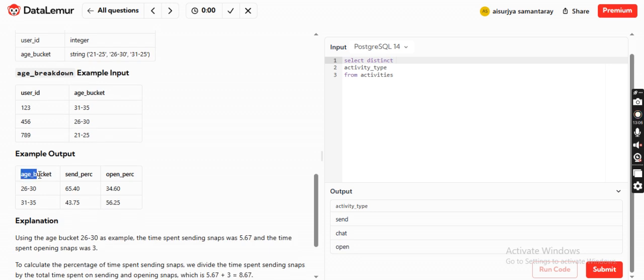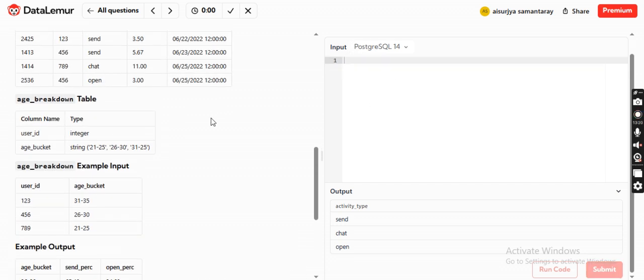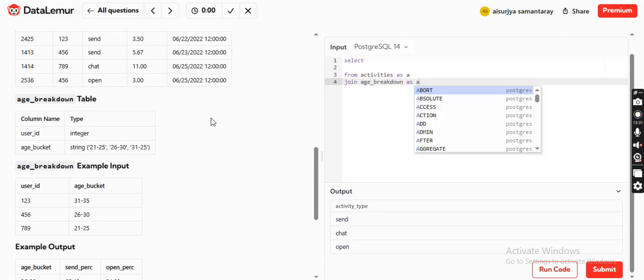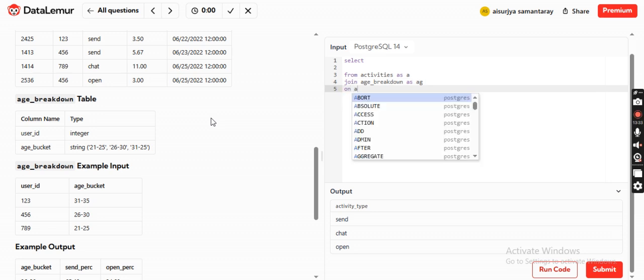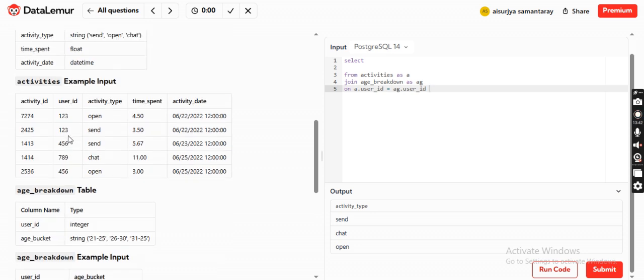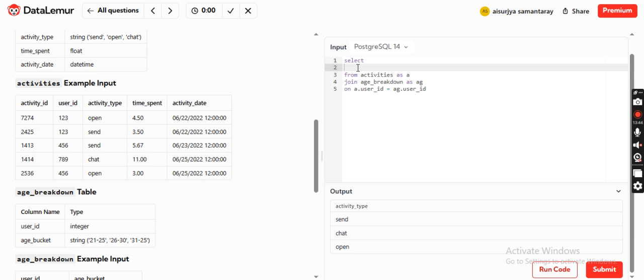So in this, the output will be: age bucket, spend percent, open percent. So this is what we need to retrieve. Okay. So let's try one of the methods. So select from activities as a join age breakdown as ag, on a dot user id equals ag dot user id. Great. So user ID is basically common, so let's join on them.